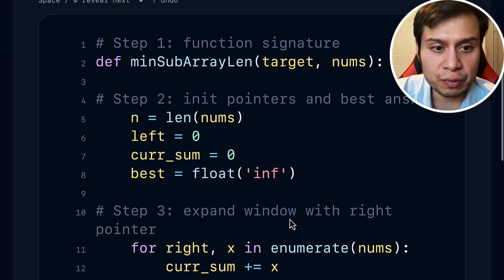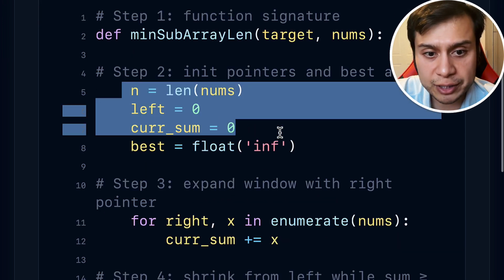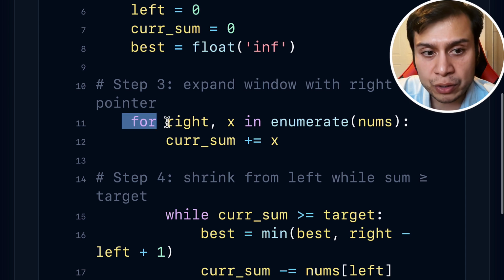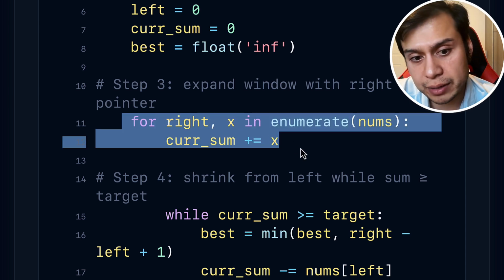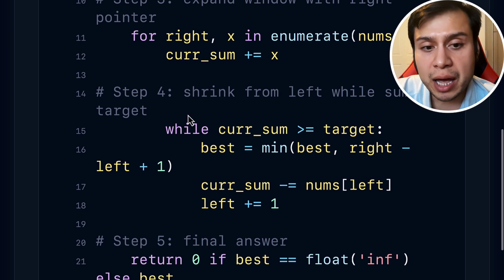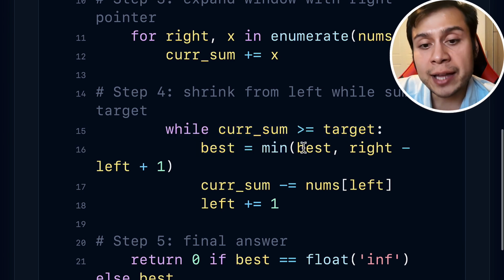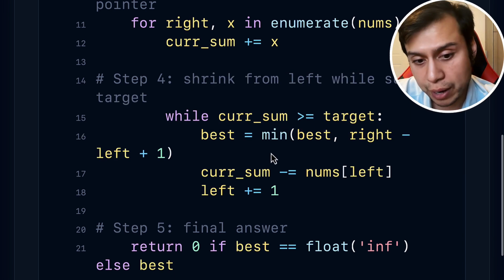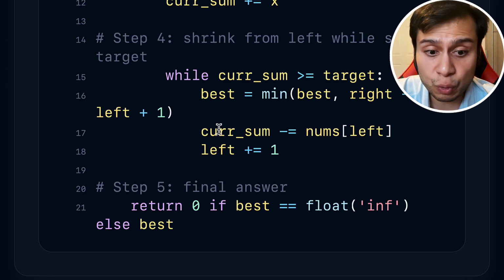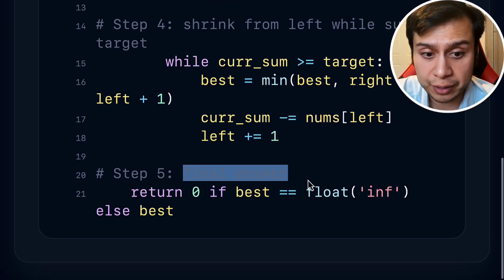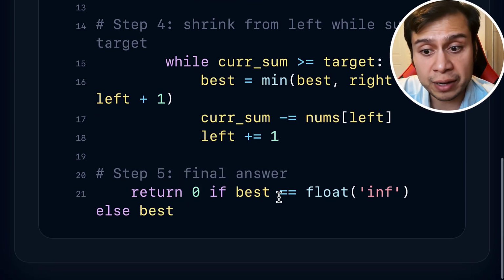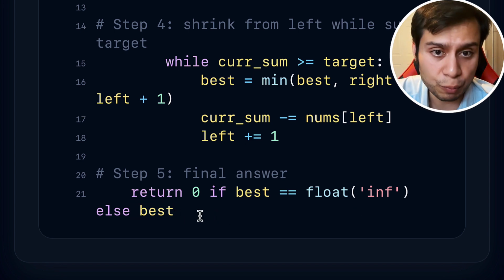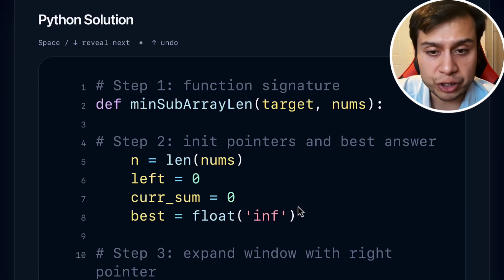So let's just quickly review. We will first initialize the pointers and our best answer, and then we're going to expand our window to the right. As we expand it, we're going to check the condition, and if the conditions are met, we're going to shrink from left to move to the right. And at the end, we're going to report our final answer. We return 0 if we find nothing, and we return best if we find the best subarray. So that's the entire logic.